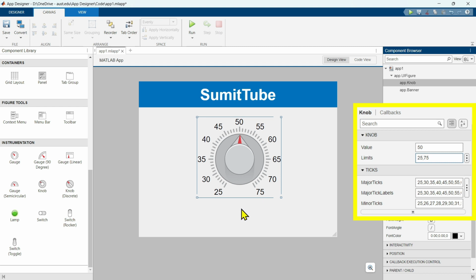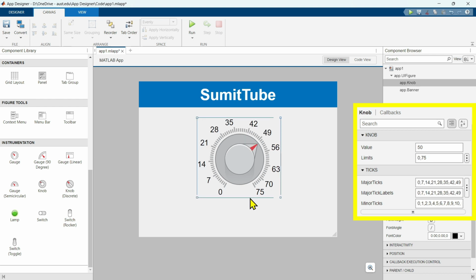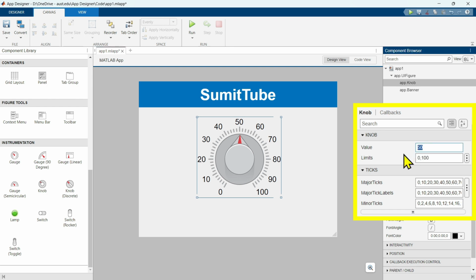Another way to change the limits, you can do it directly from here. Just double click on the lower limit and change the value, let's set it to 0 and press enter. And similarly, to change the upper limit, double click on this and let's change the upper limit to 100 and then press enter. As you can see, the limits have been updated. Okay, let's change this value property to 0.